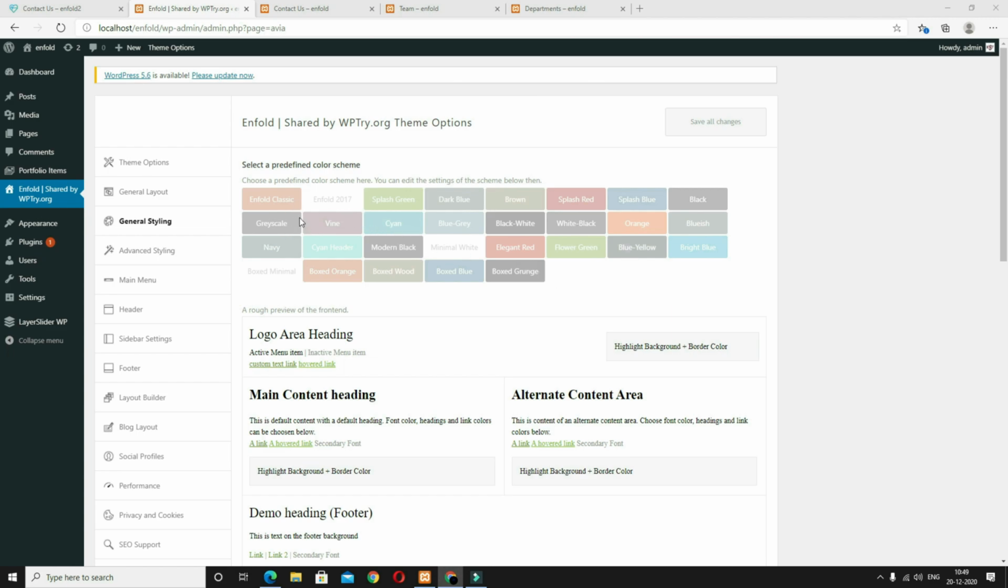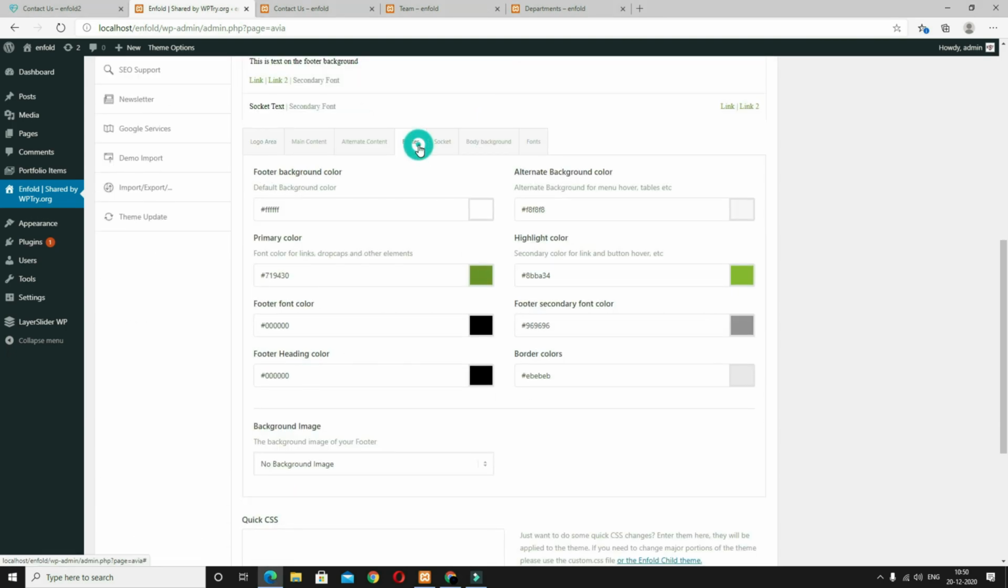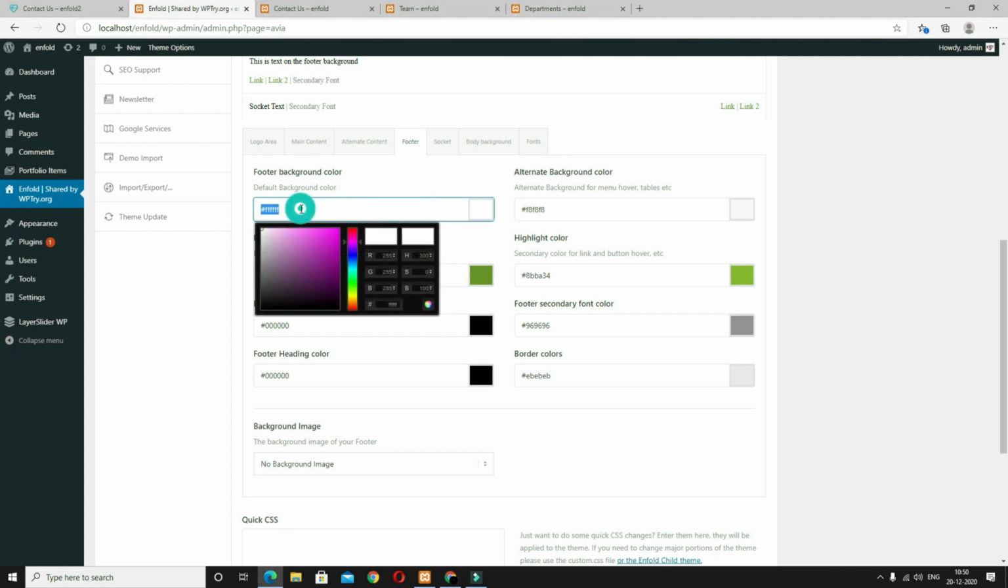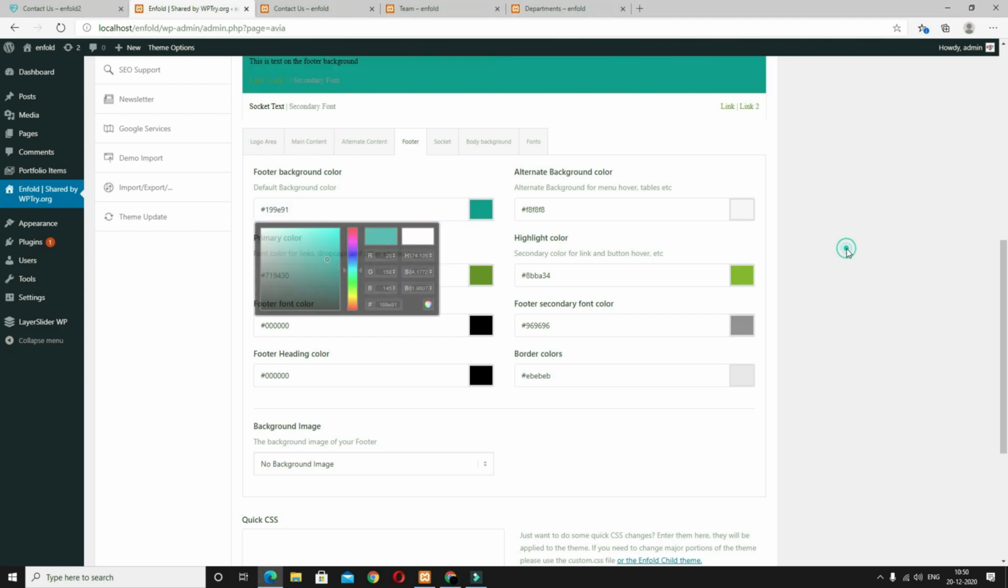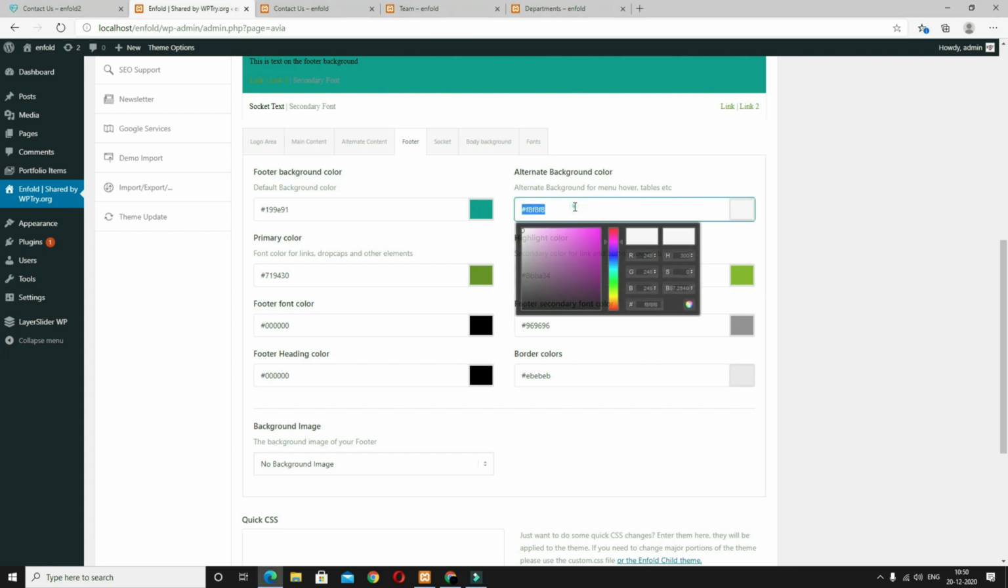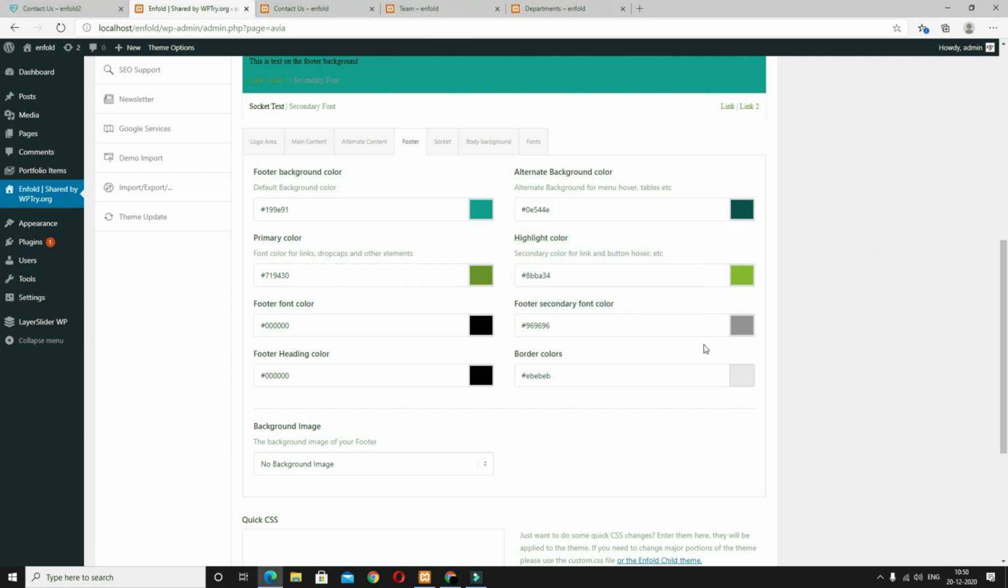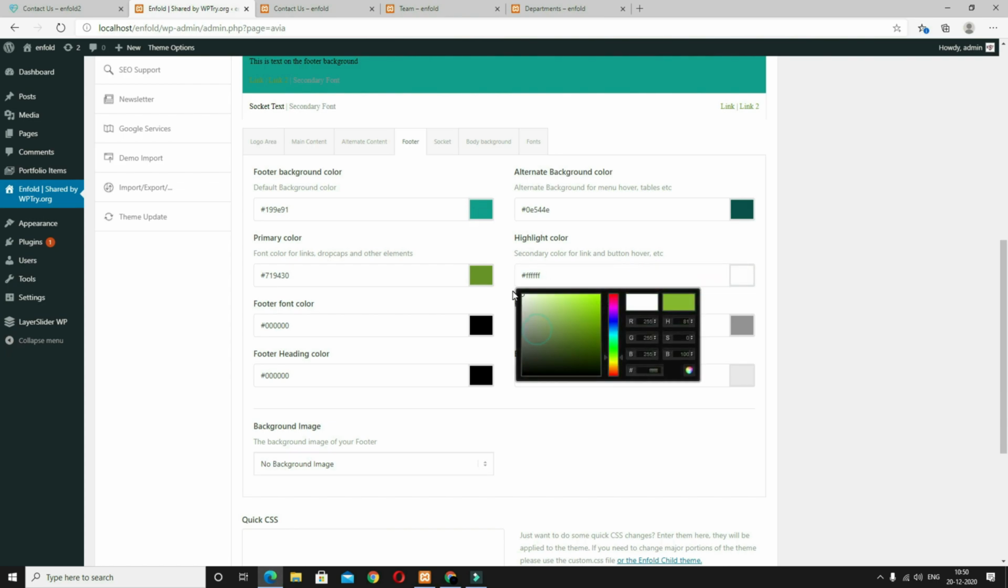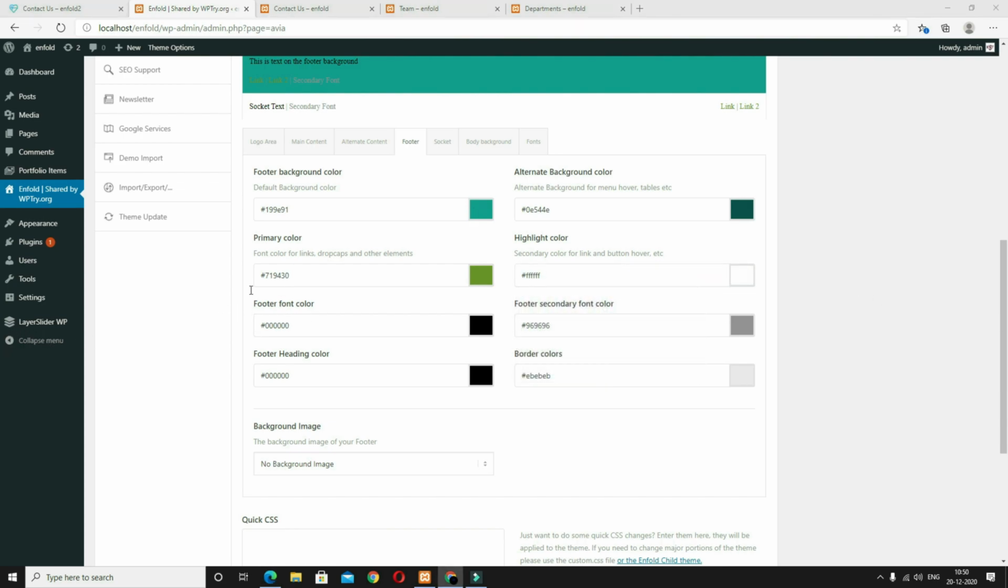So there are so many pre-formatted color schemes present already, but I want to design it manually. Scroll down. After that come back to the footer. So here I have to change the footer background color. I want this color, and after that alternate background color, keep this one. Next the highlight color, make it white. The primary color I am taking this one. The footer heading color I am taking this one, and footer font color I am taking this one, means white color. And for the footer secondary font color I am taking this color.